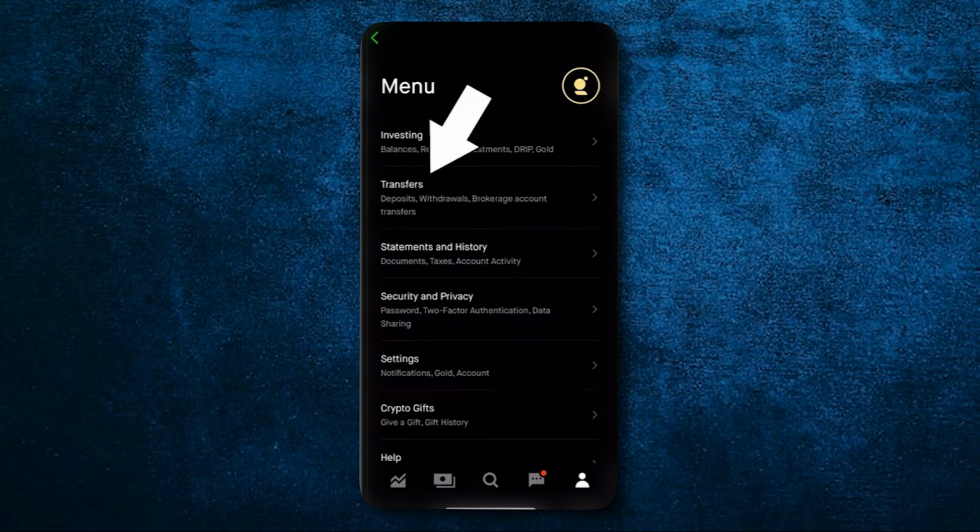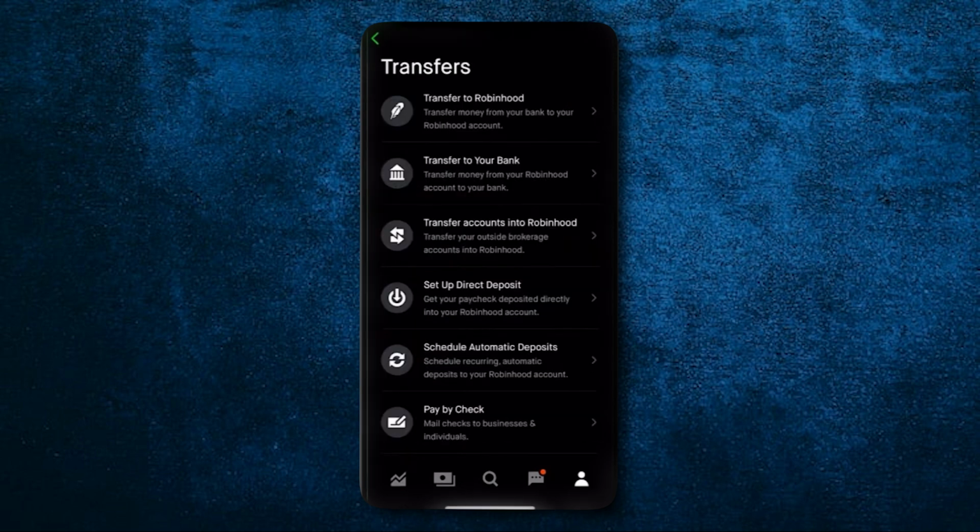From there, select Transfers. Now, choose the option that says Transfer Accounts into Robinhood. This is the feature that lets you move stocks from another brokerage, like Cash App, into your Robinhood account.